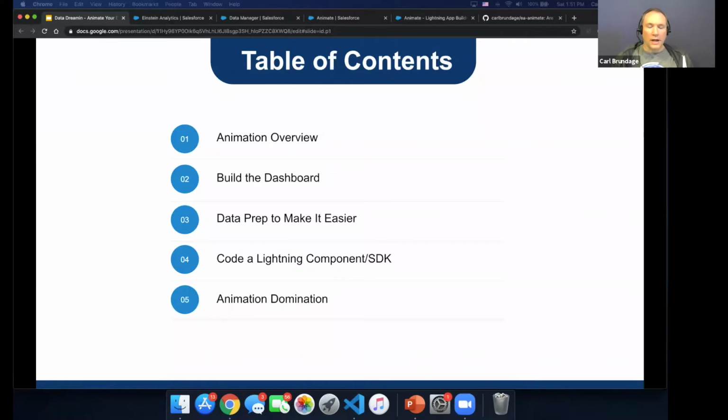So there's a lot of times where making things sit in the data set instead of calculating on the fly can make your life so much simpler. We're going to jump out of Einstein Analytics for a few minutes and take a look at a Lightning component and the SDK, so the Analytics SDK, and how that helps us finish off our solution. And if we do everything right, we're going to have some animation domination at the end and take a look at our dashboards in motion.